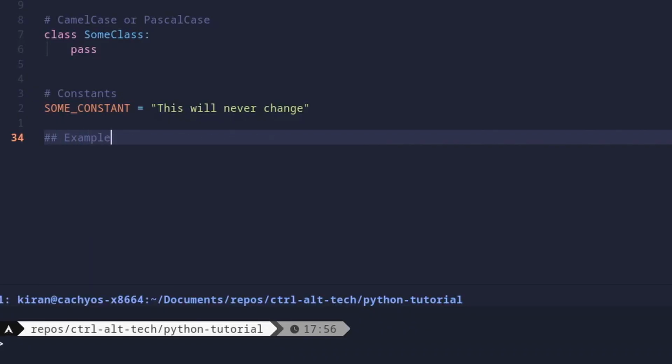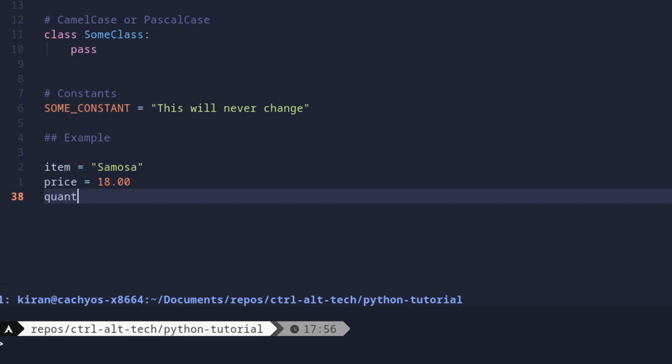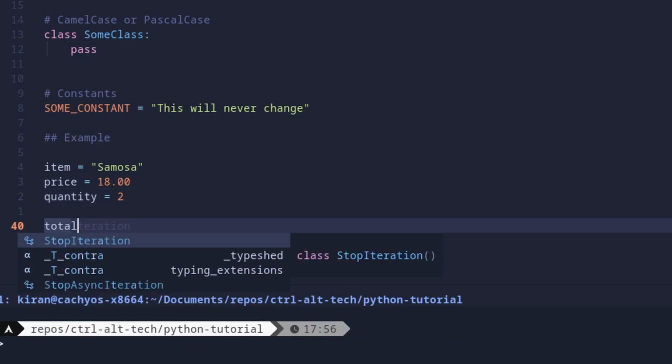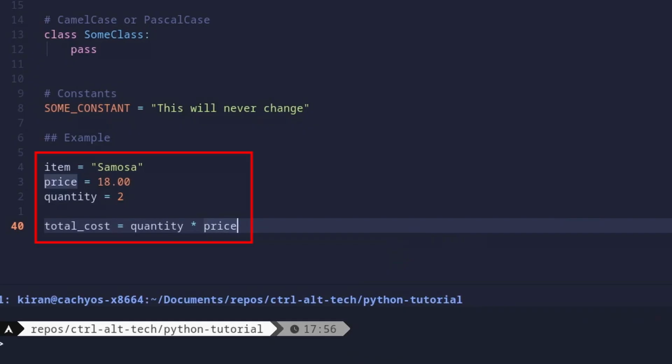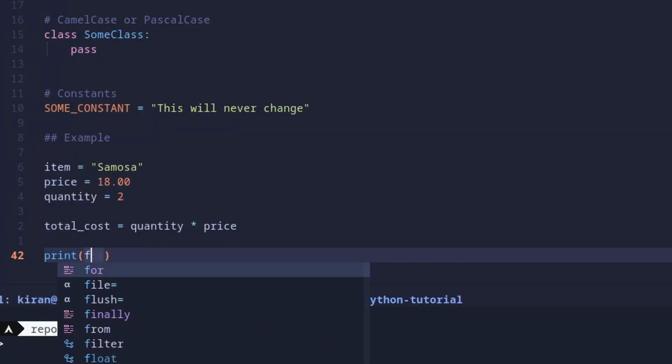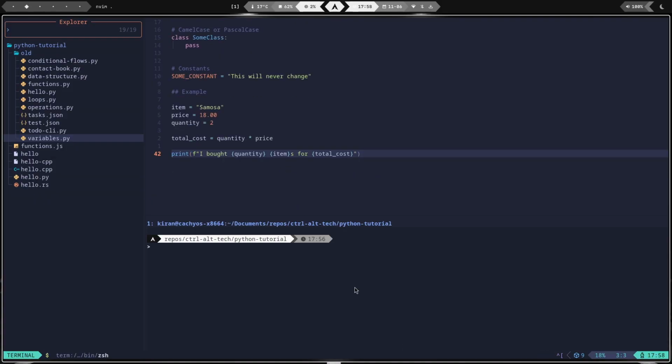On a serious note, let's put it all together. How do you combine these variables into a sentence? The best way is with an F string. Just put an F before the opening quote and wrap your variable names in curly braces. See how easy that is? We just built a mini invoice system. This is the foundation of building much bigger things.